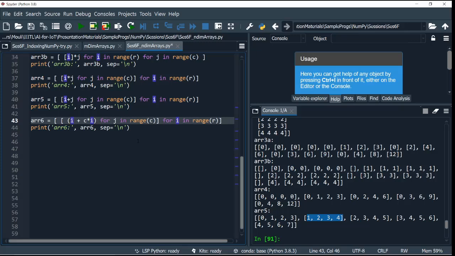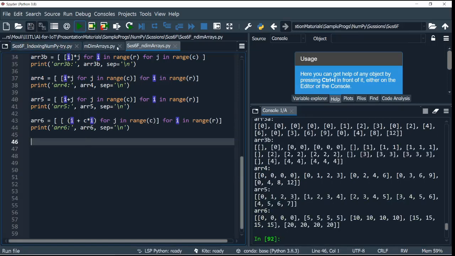So after 0 1 2 3, C is 5 or 4, yeah, 4. So 4 5 6, and then it is going to add 2 times that, so it is going to give that offset. Now you can guess what is going to be the output. I hope you have done.